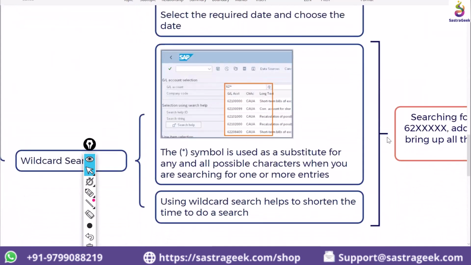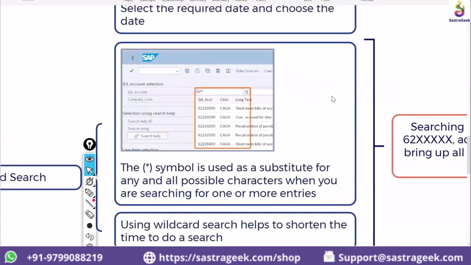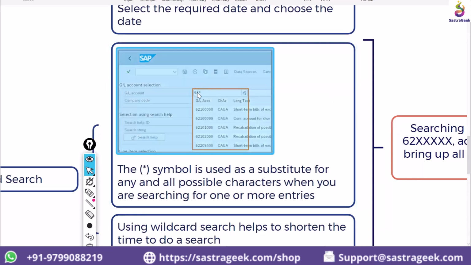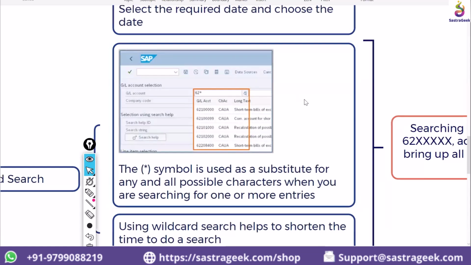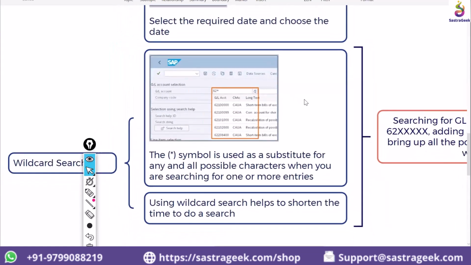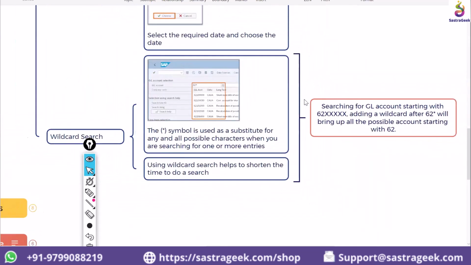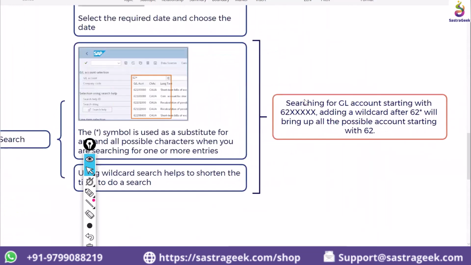What does it mean? Wildcard means whenever you are not sure about the specific entry, a material code, any GL code, or whatever you are using in a certain field, just enter an asterisk sign along with whatever you know about it, and then execute it. Once you execute it, it will bring up all the possible accounts or entries which are related to the specific field you have used so far.